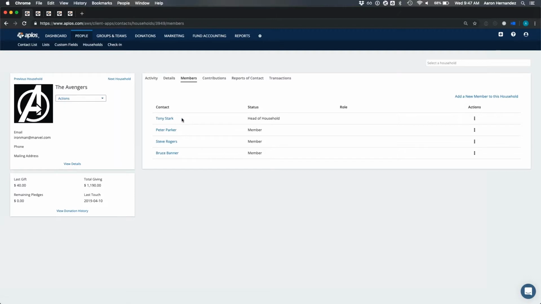You can see that in this particular household, I have Tony Stark, Peter Parker, Steve Rogers, Bruce Banner. They all live in the same household here. You can set someone as the head of household, and once you do that, that would be the household's contact information. It would be based off that contact. So any kind of phone number or address that was listed for Tony, that would be listed as the household's contact information as well.